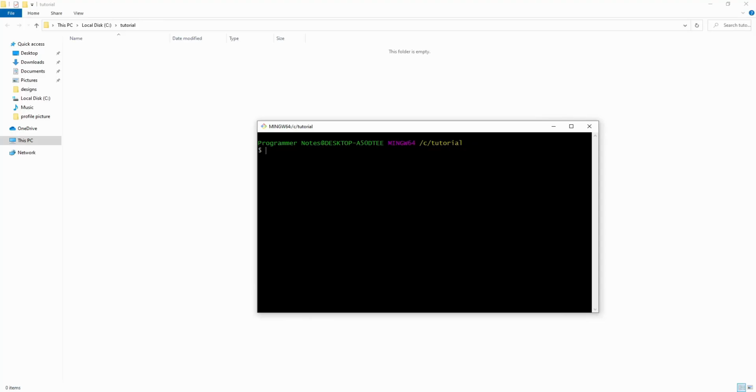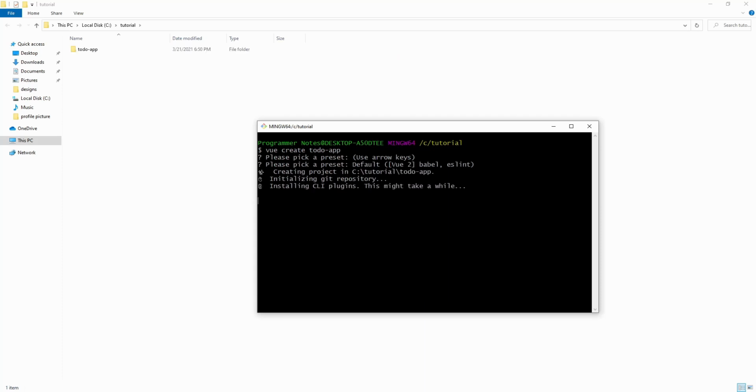So I'm gonna assume that you already have Node and Vue installed on your machine. If you don't, make sure to install them first. I will add a link for the Vue installation page in the description. Alright, let's create a new project named todo app. Let's go with the default preset and I'll get back to you once the installation is finished.